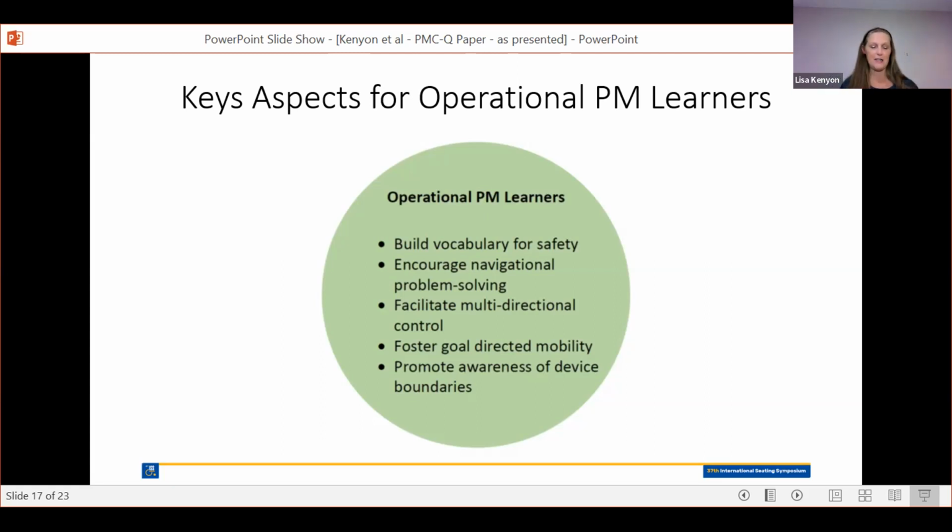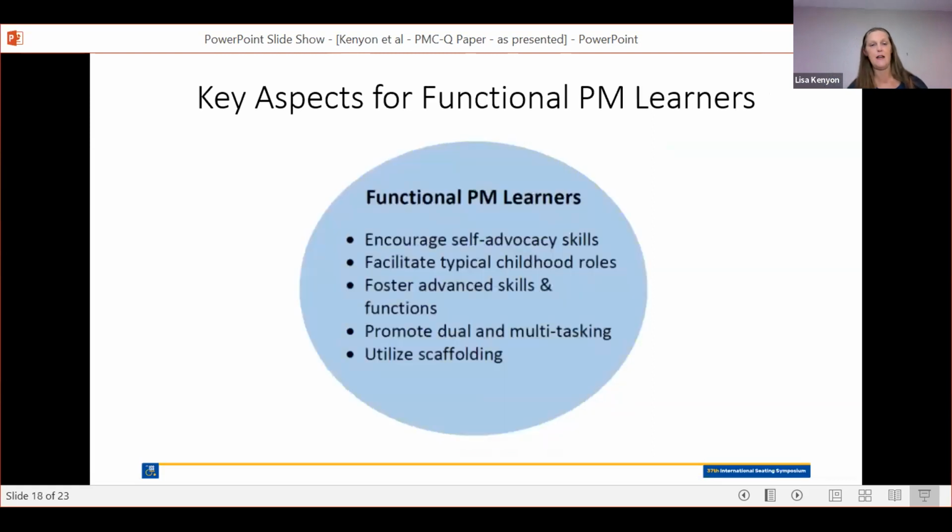Promoting awareness of device boundaries stressed the need to help children to envelop the footprint of their device into their body schema. And finally, for our functional power mobility learners, it was found that encouraging self-advocacy skills, helping the children learn to speak up for themselves in matters pertaining to their power wheelchair, was important. And this included asking people politely to move out of the way if necessary.